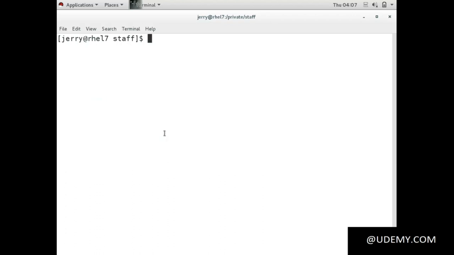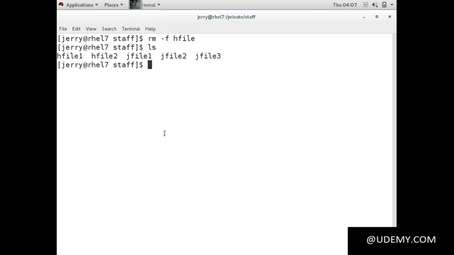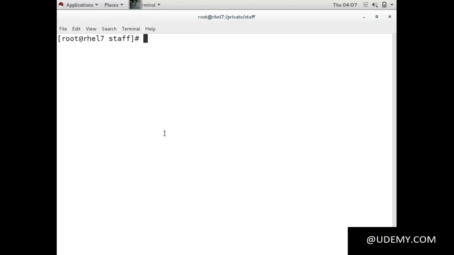Now, do you know that Jerry is allowed to delete files created by Harry? Of course yes, because he is a member of the group staff and group staff has write permissions to the directory, which means you can delete anything in that directory. It is obvious that Harry wouldn't be happy with that, and that is why you need the sticky bit. I am applying it on /private, because the sticky bit is what you must apply in a shared work environment.